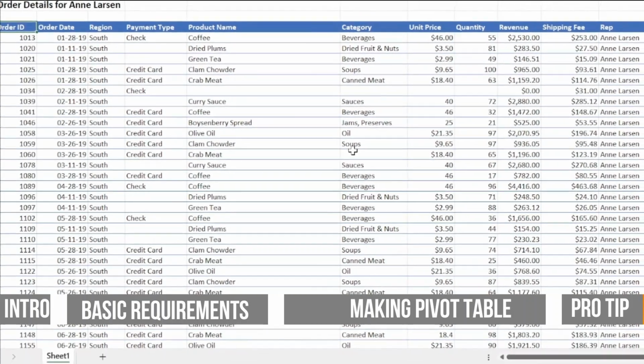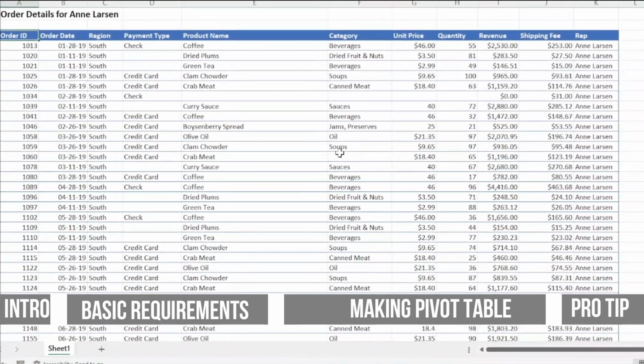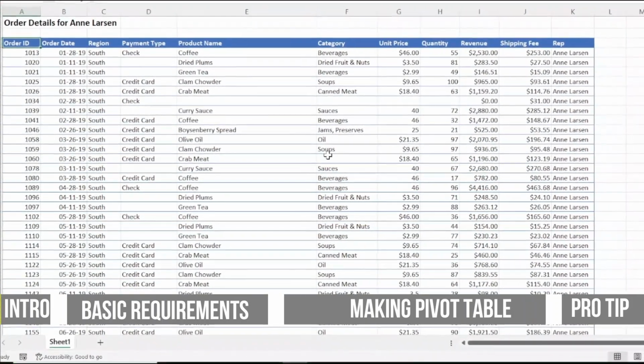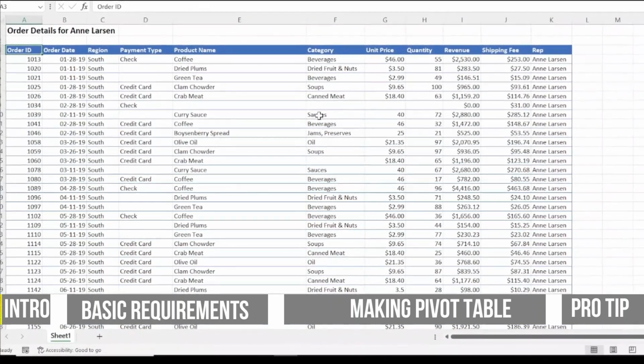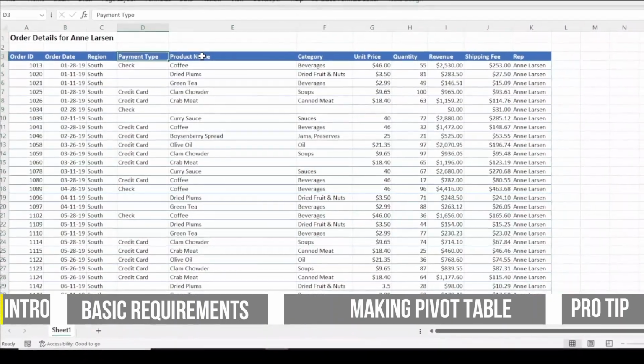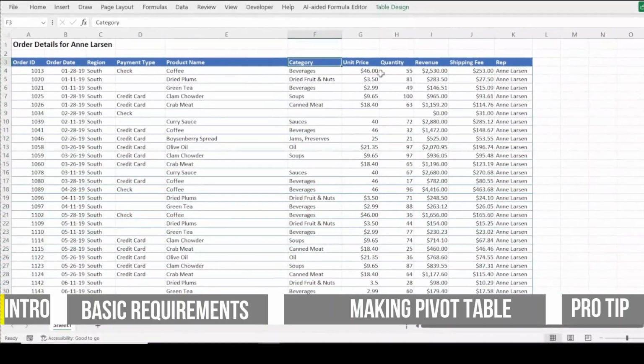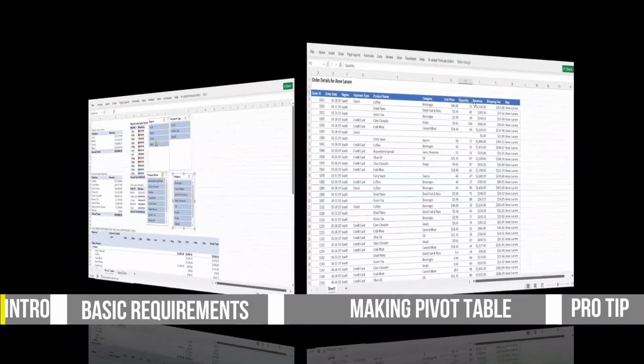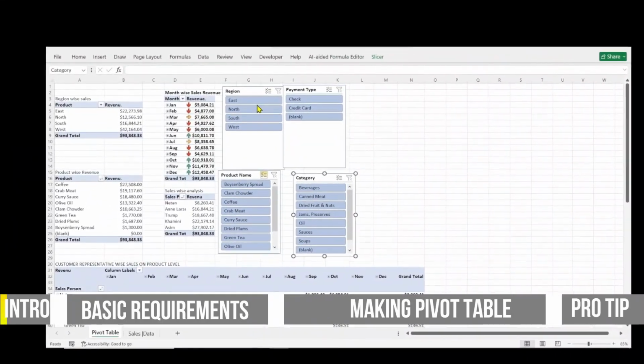Imagine receiving a sales data file with thousands of rows of data, and your manager asks you to summarize the total sales by region, product, and month in just a few minutes. Doing this manually could take hours, but with the pivot table in Excel, you can do it in seconds.